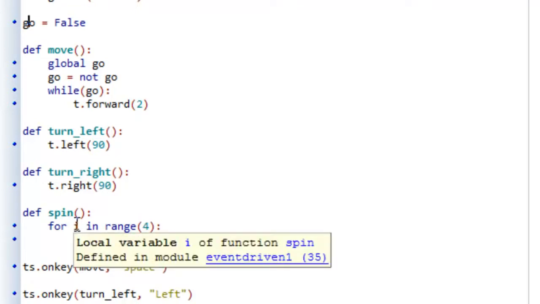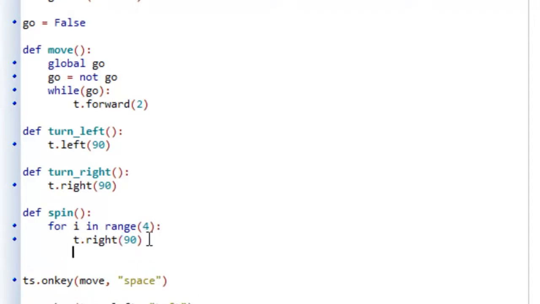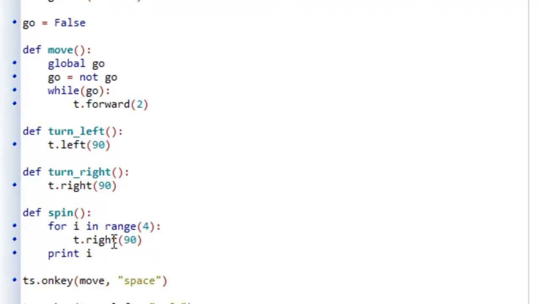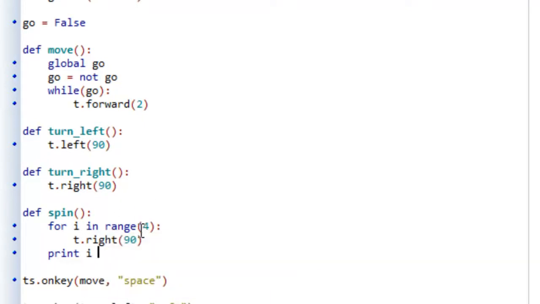So i is what we call a local variable. And a local variable only exists and can only be referenced within the particular function it was declared in. So i here can only be referenced inside of the spin function. So we could say something like print i, and this would be the value of i after we completed executing this instruction here 4 times. So this for loop here executes this instruction 4 times, and then whenever it drops out, i should have the value of 3. So the very last time, it starts at 0, so it goes 0, 1, 2, 3. So I would have the value of 3.